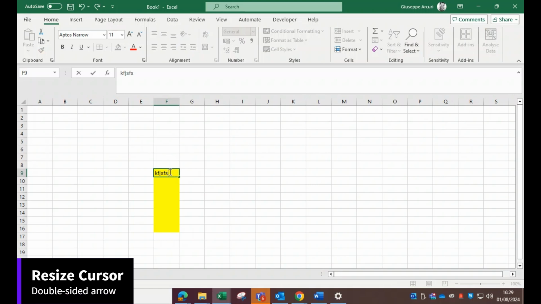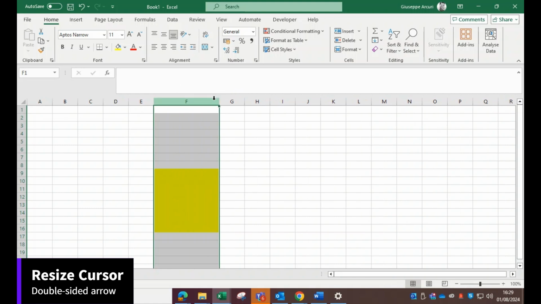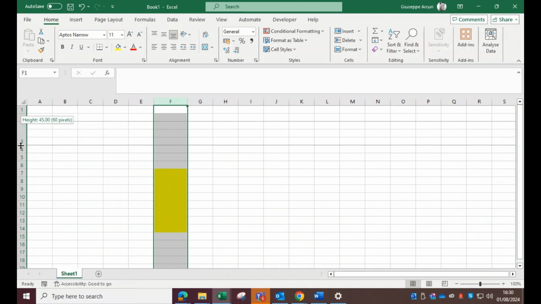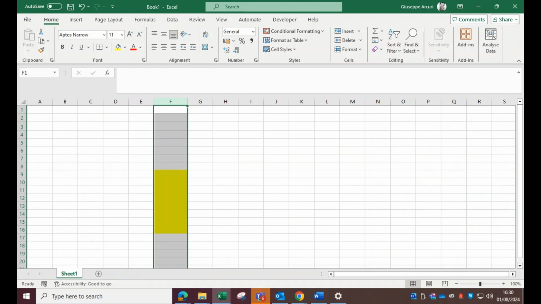The resize cursor appears as a double-sided arrow pointing in opposite directions. It allows you to adjust the size of columns or rows by clicking and dragging the column or row border. You can use the resize cursor to change the width of a column or the height of a row by dragging the borderline. Knowing the different cursor shapes in Excel and what they are used for can make a big difference in your productivity. Let's practice.